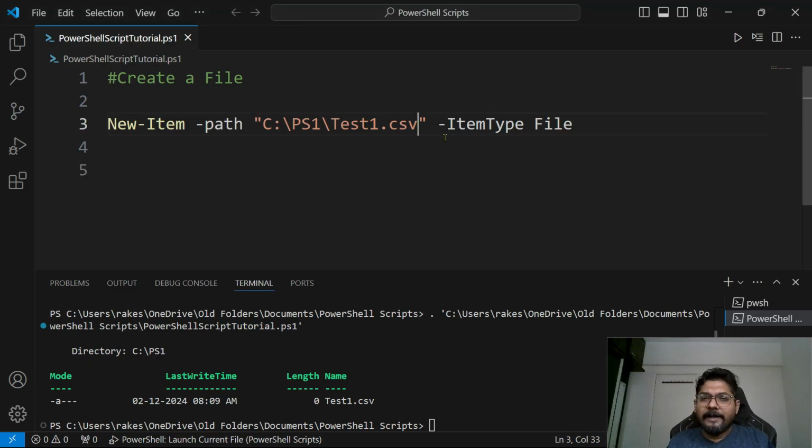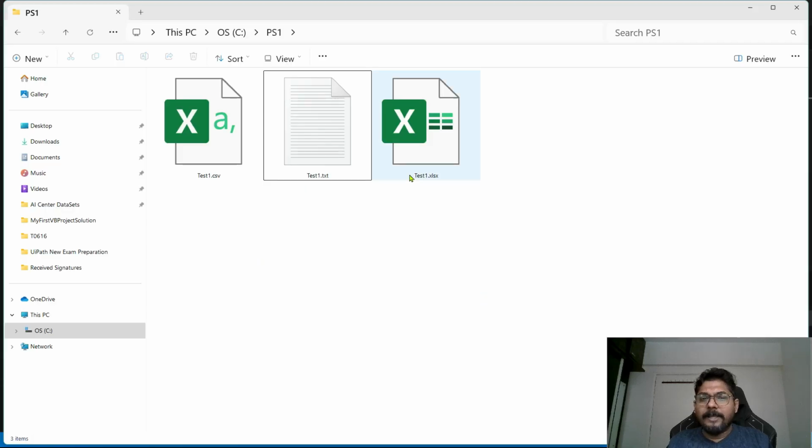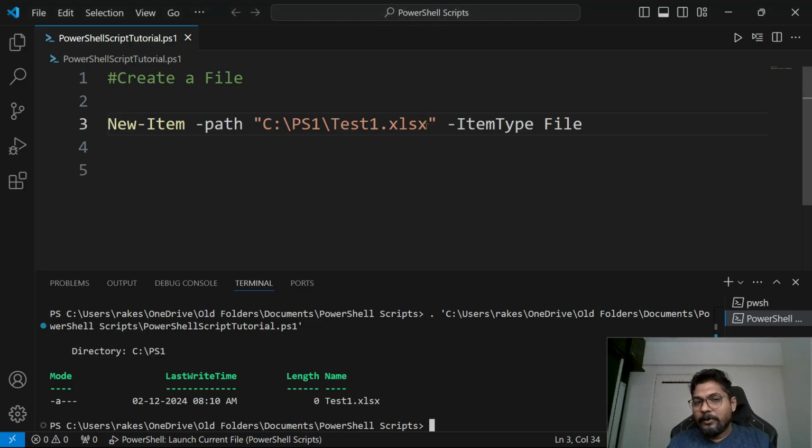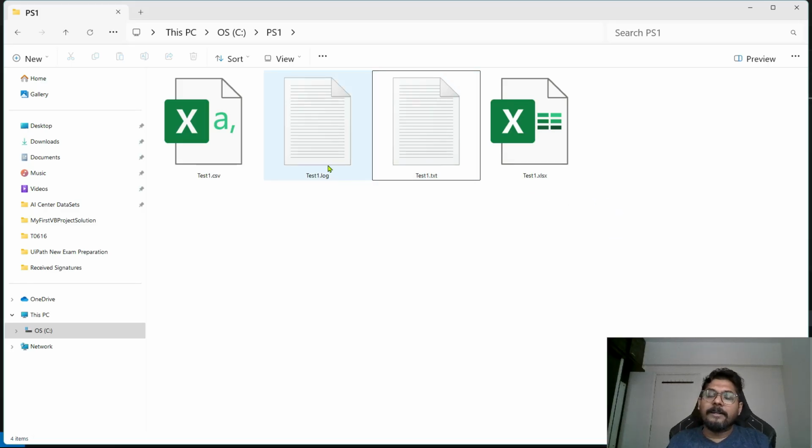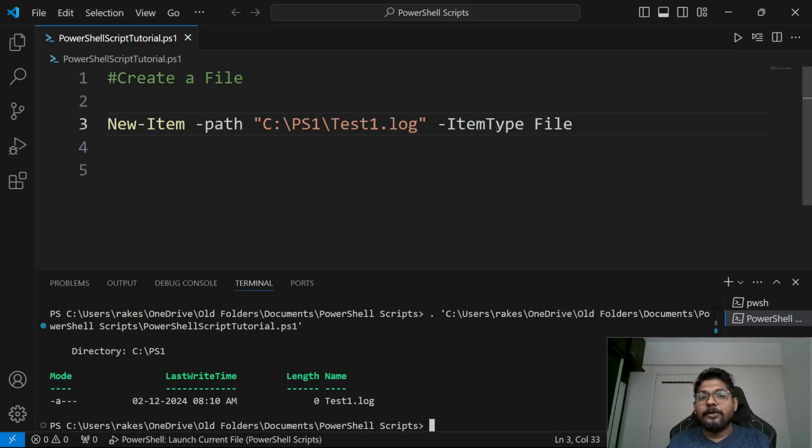Similar way, I can create any kind of type. For example, XLSX, an Excel file. If I run it, the Excel file got created. Let's say I want to create a log file, .log, and run it. You see a log file getting created. Similar way, you can create any kind of file extension type using this particular command. The next thing we have to see is how to write content inside an existing file.